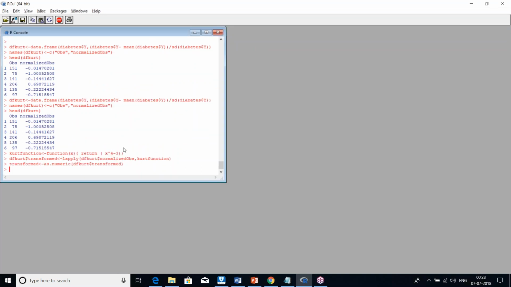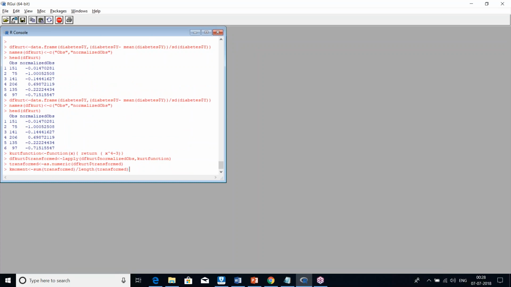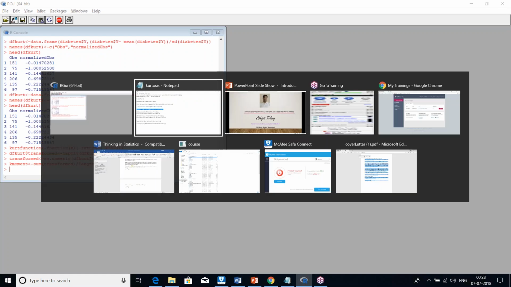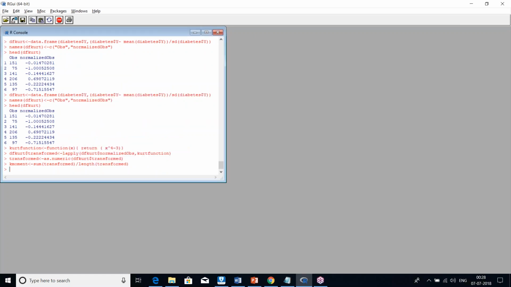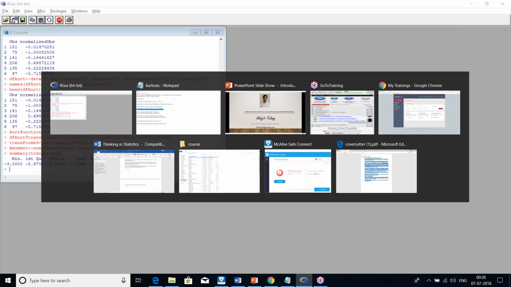We'll have to do a quick numeric adjustment so that I can apply more arithmetic functions on it. And then I will create a variable called k moment, and calculate the mean of this transformed variable by summing up each value and then dividing it by the length. And even if I do a quick summary of this transformed variable, I could find out the mean, which is the same as the kurtosis moment. So in this case, the value is 0.8962.